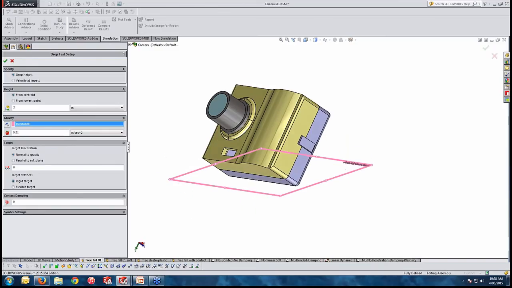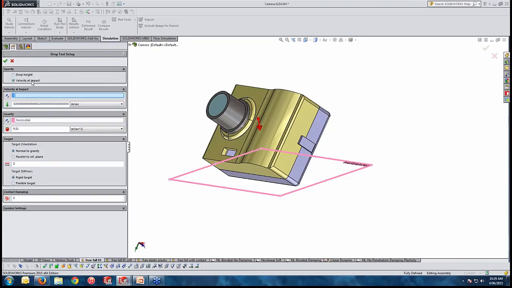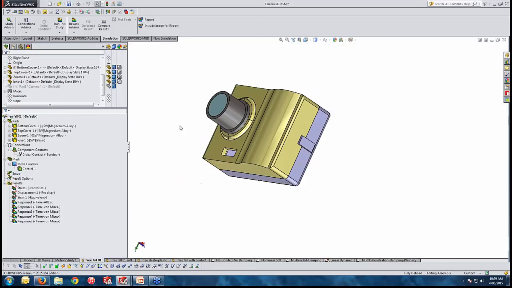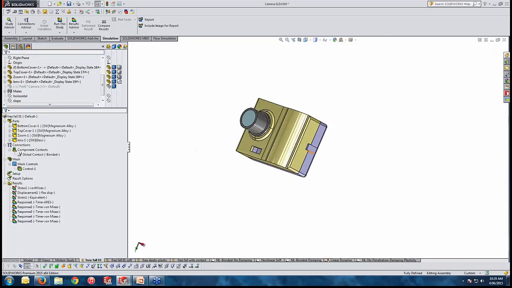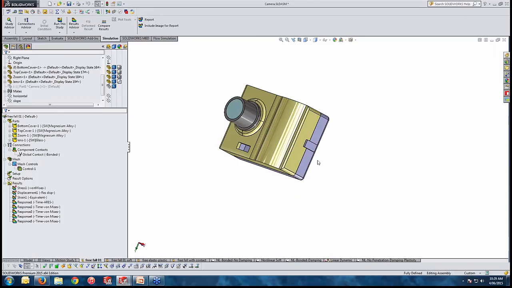Well, you can see the camera model is going to fall at an angle. That's how the geometry is built. So you can either go for impact velocity and then face or edge for direction, give it a magnitude, and then repeat the same thing as gravitational effects, and also the target stiffness and orientation. Well, we accept it with 2 meters height, and that's all we need to do.